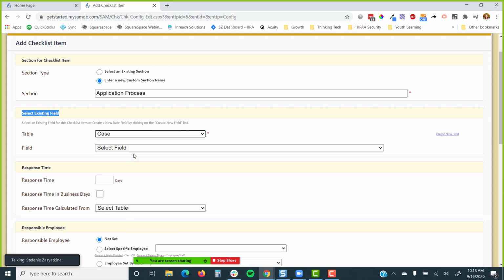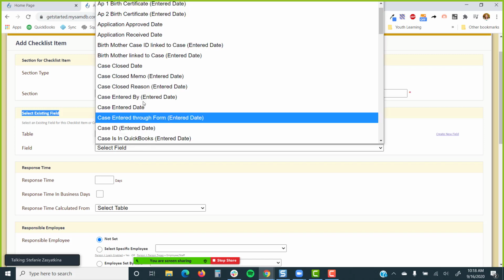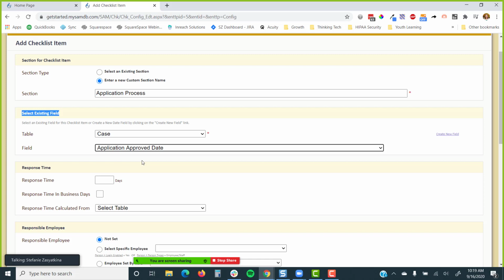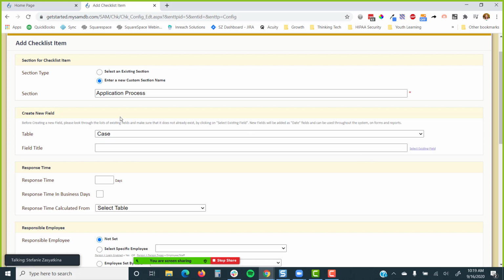be a date field. I can either choose a field from a table that exists, right? So I could choose the application approved date, or if this is such a new site, you may have to build a new field in the system, and that would be using this link here, which is create a new field.